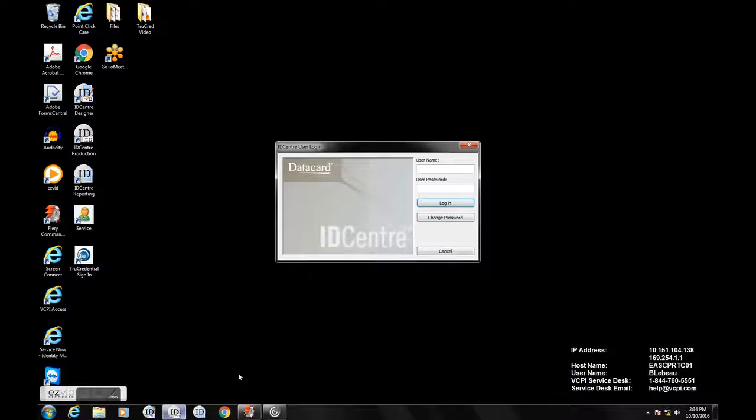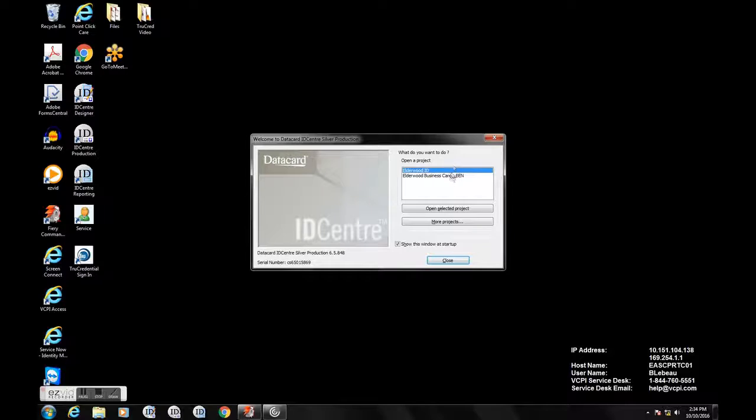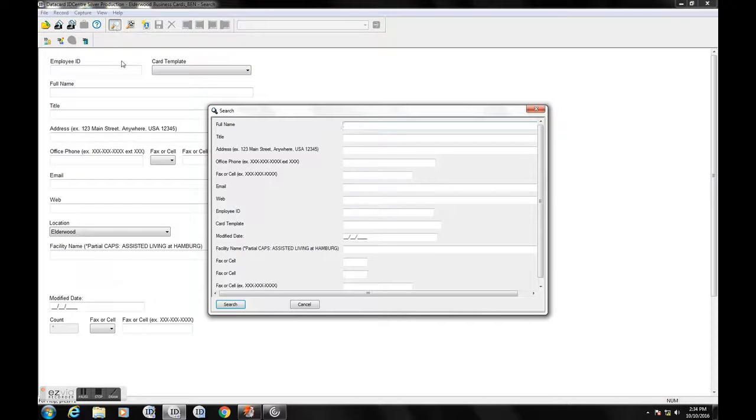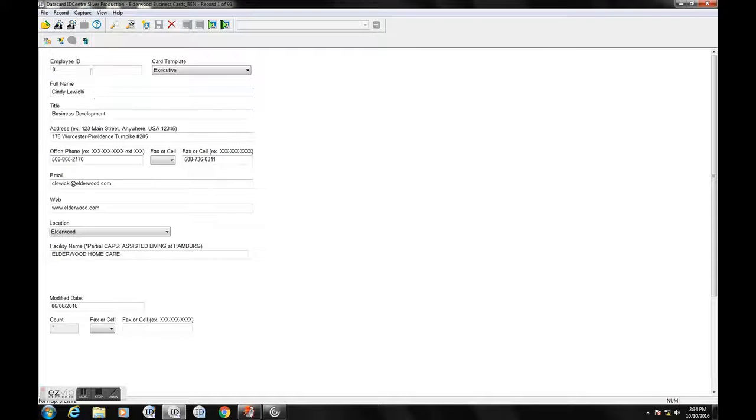Going to go into ID Center Production and type in the login and password, which is just admin. Select business cards _Ben. And then you're going to click the search icon and just hit enter for search. It'll pull up all of the records. We're going to click the last button to go to the last record and see what the employee ID number is, and the next person will just be the number after that.